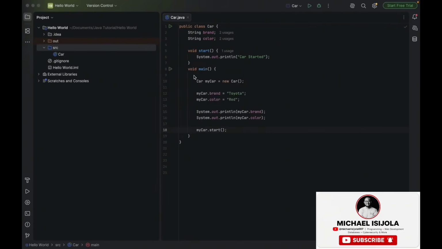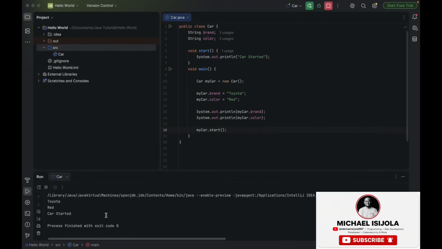If we run this method right now, we're just going to wait for our project to build. So we can see now that it's printed out for us that our car name is Toyota, the color is red, and you can see it's printing the string that we have inside that particular method there. So that's basically an example of how a class and an object work hand in hand.